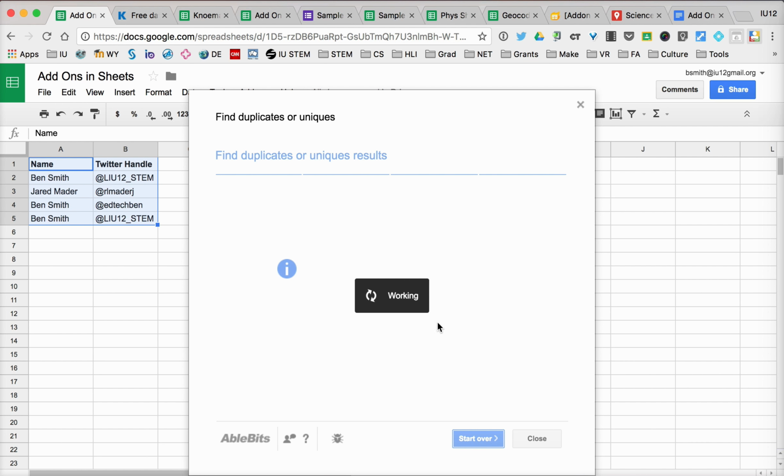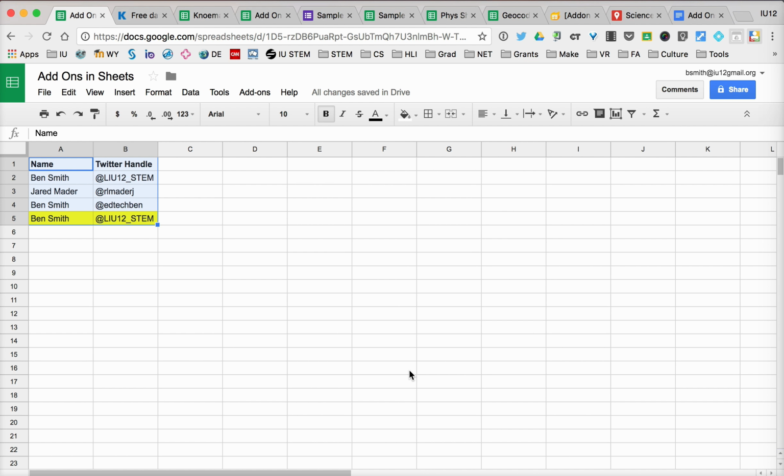And then I'm going to click finish, and it does take a moment, but you can see it's actually highlighted the one duplicate value that it found. If I had chosen to delete it, that row would have been deleted out. So that's how the duplicates work, and the add-ons within Sheets.